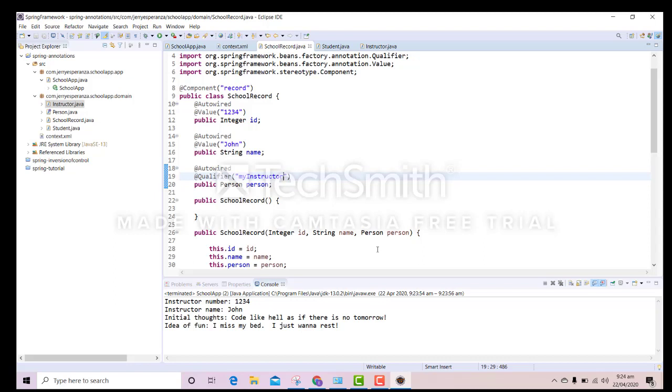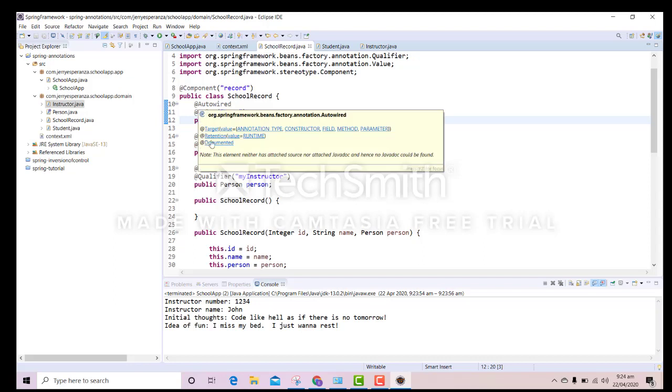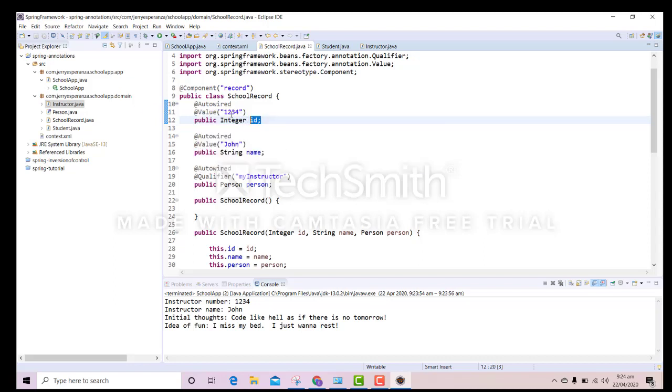What have we done so far? We put annotations here. We annotated the instance variable integer ID with a value of 123. So we're saying autowired because we're trying to wire this component record that we're going to put a value on. The same with name. In this case, I place John. And the same with the person object that it needs to select. We qualify it with the qualifier. What we have here is the bean ID or the bean name.